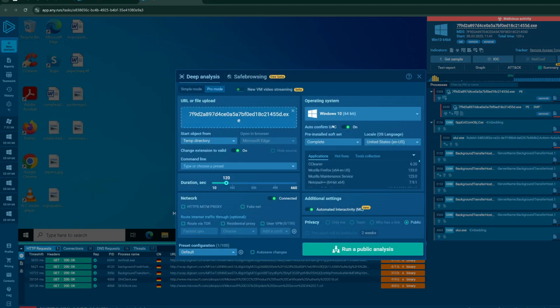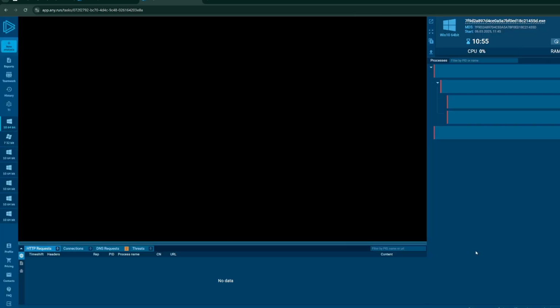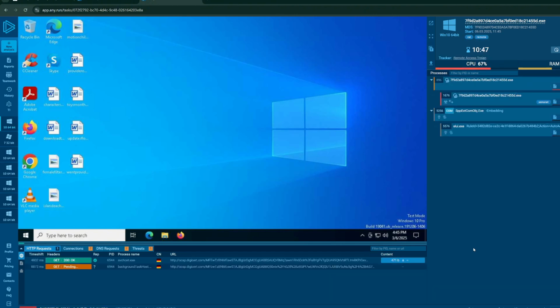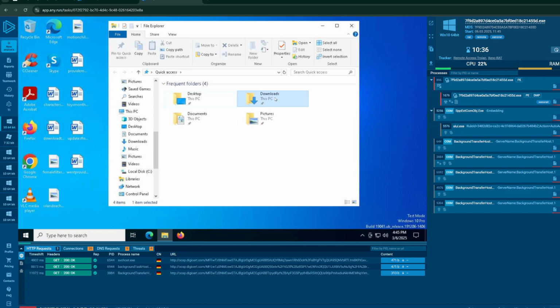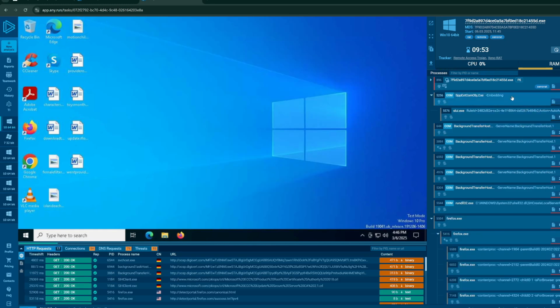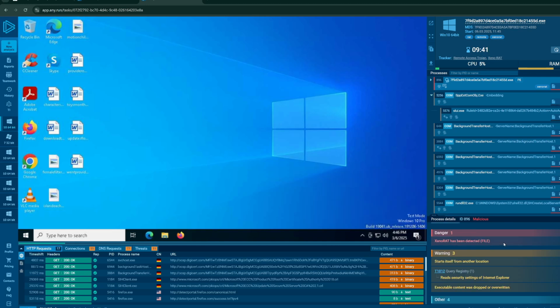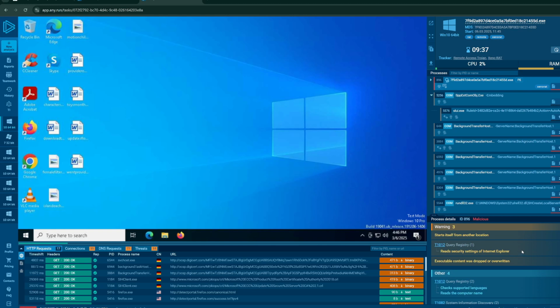This is the file, operating system, duration. Can we up it to 6:56? Let's see. Let's run. Sweet. Now we have 11 minutes. Let's go. You can see things are starting to populate. You can see all the processes that are popping up over here. We have our malware. Xeno RAT has been detected. Starts itself from another location. Read security settings of Internet Explorer. Executable content was dropped or overwritten.